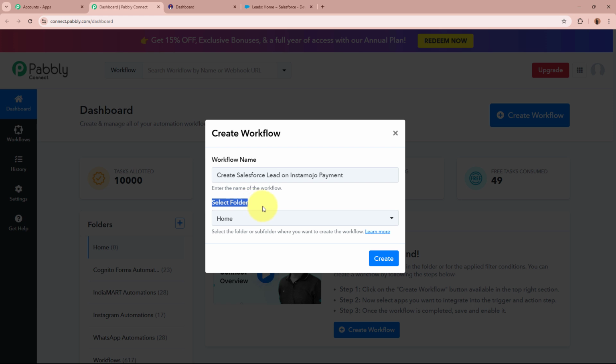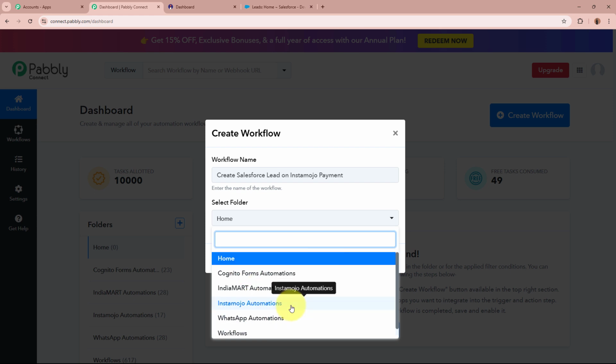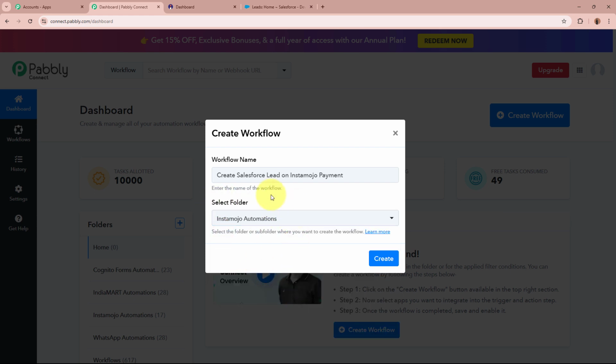After that, it is asking for us to select a folder. On the left side of my screen, you can see I've created multiple folders in my Pabbly Connect account, from which I'm going to select a specific folder in which I want to save this workflow. For that, click on this drop down. These are the folders from which I'm going to select Instamojo Automations as the folder I want to save this workflow in. After giving the name to the workflow and selecting the folder, I'm going to click on this Create button in order to create a workflow.